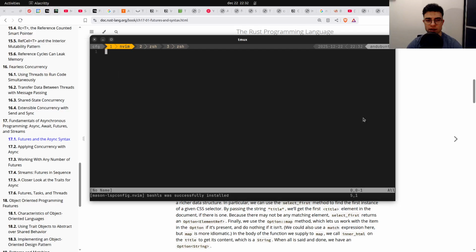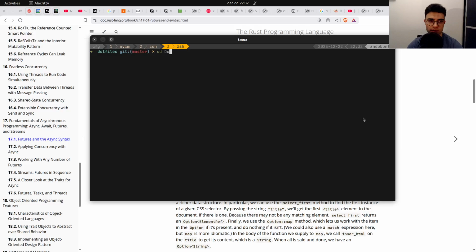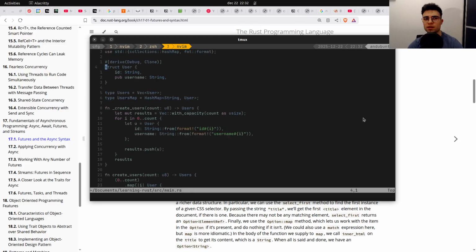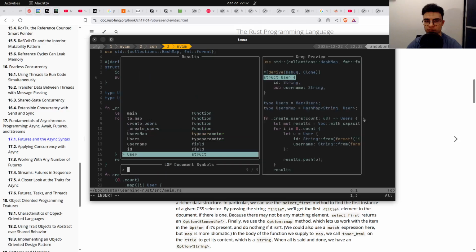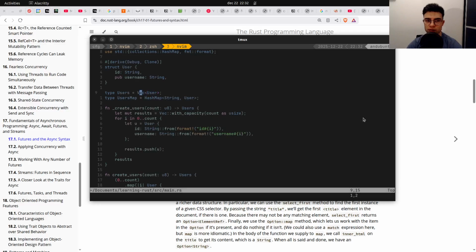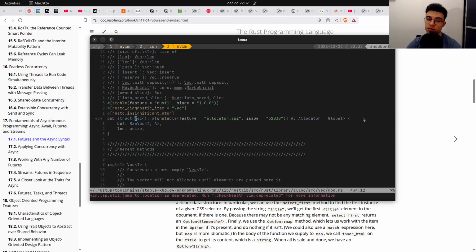Okay, now it seems that everything is installed. I would like to simply check for that. I will go to a repo of mine. Let's say documents, learning Rust. And now if I open this and I open the main file, not this main file, but this file, now I would expect the language server to work, and it works. Now if I go to the definition of vec, it should work. It should work, and it works.